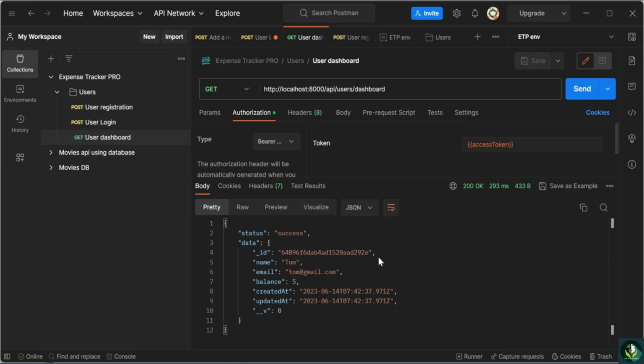So from the next lesson, we will be working on the transaction module. So I'll see you there.